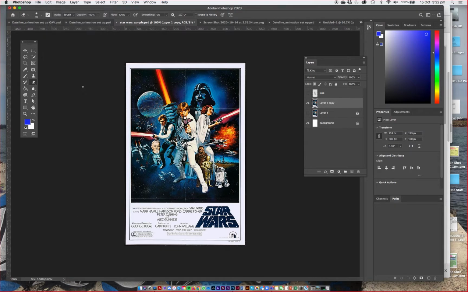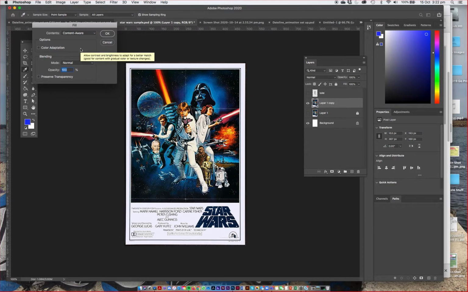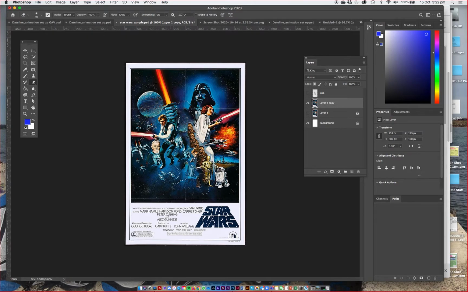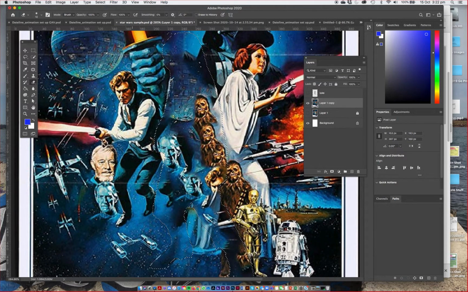Edit, Fill, Content Aware. And this is one of these dodgy Adobe things, and it kind of works amazingly sometimes, and sometimes it doesn't work at all. But this one, I think it will, because Content Aware just means it looks at what's around it and it kind of fills it in. So I just go OK, and that's done that. And you can see I've got 50 Chewbaccas there because it's just kind of weirded out a bit. That's all right. So I'm now going to use the clone stamp.